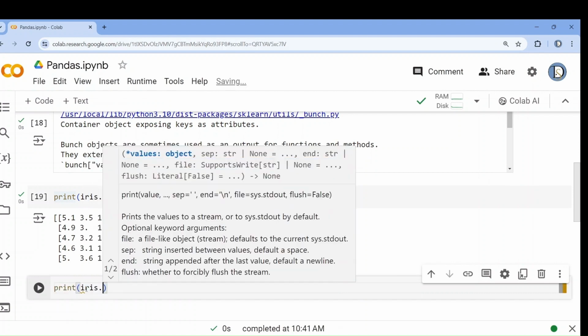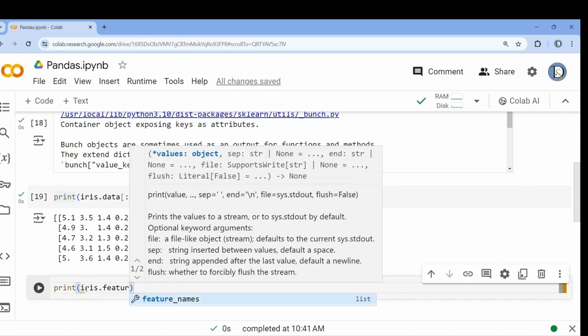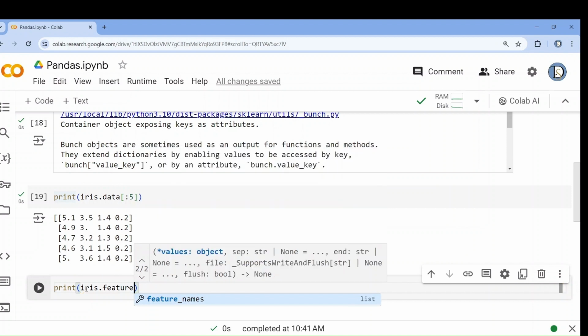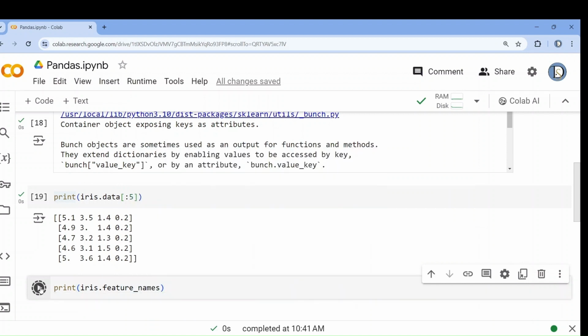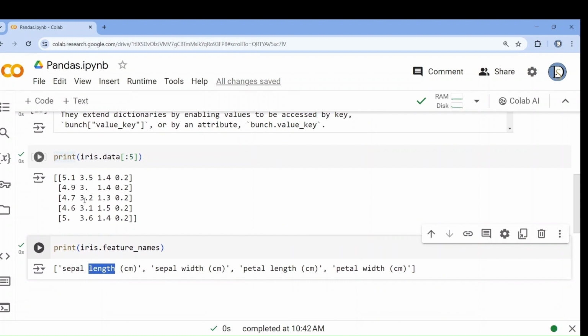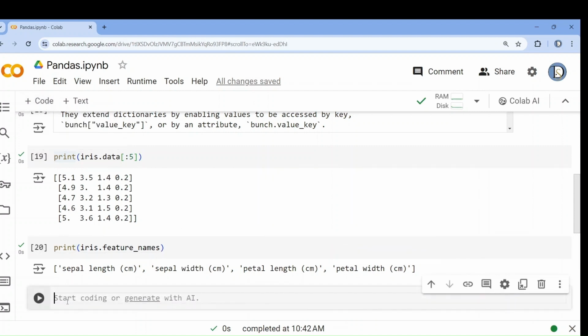Feature names simply means the column names. That is what is known as feature names. That means sepal length in centimeter, sepal width, petal length, and petal width. These are the column names, so these are the feature names here. Now what are the other things we can see?